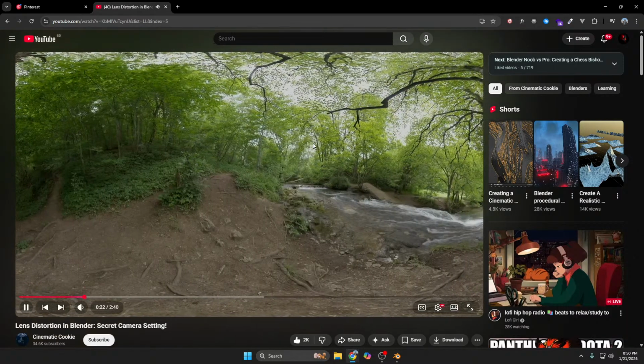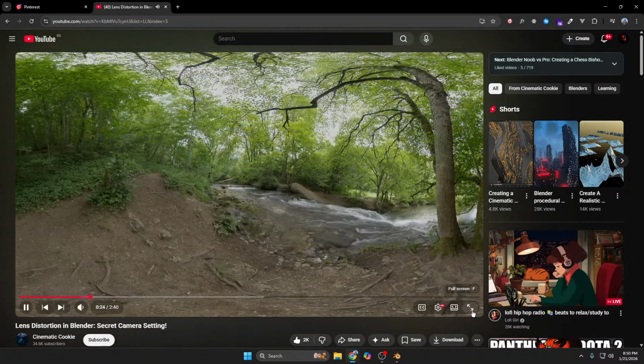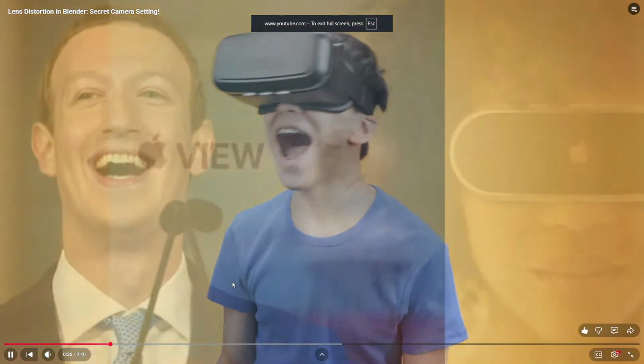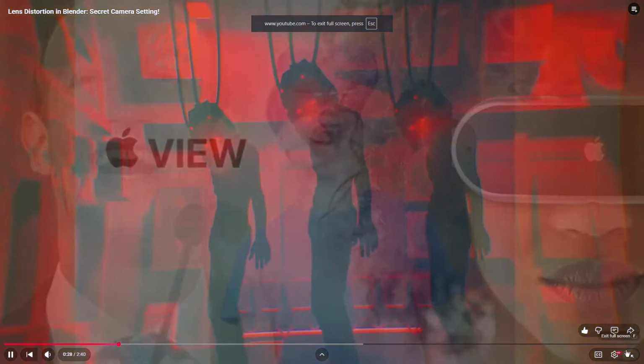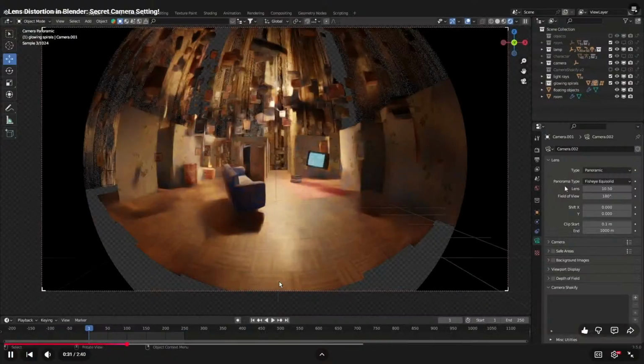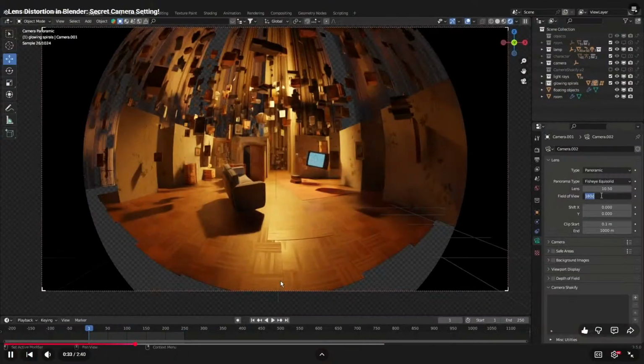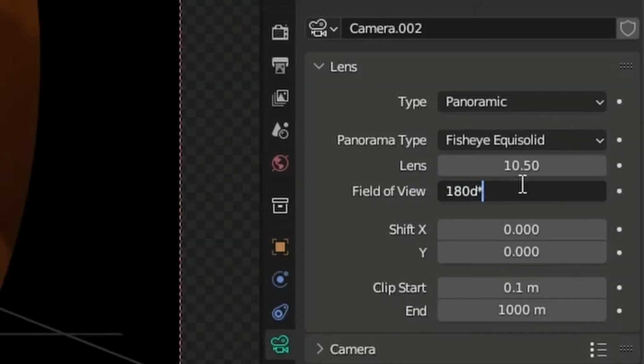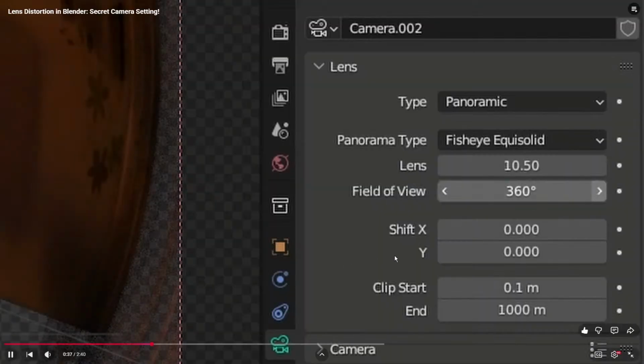Now, normally this setting is used to create 360 degree images for virtual reality, so that big tech companies have control over you. But that's not what we're doing today. So now we can see that we have some kind of mirror ball. So let's set the field of view to 360.